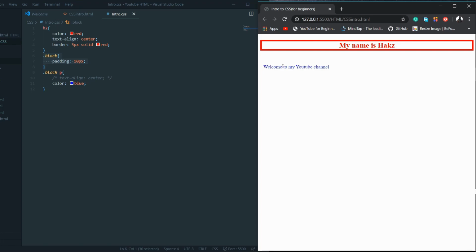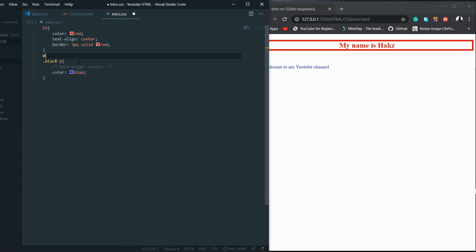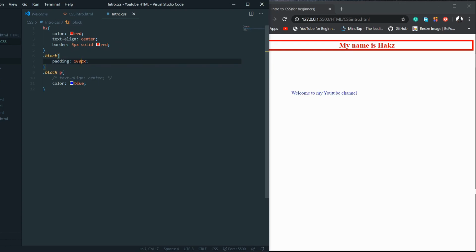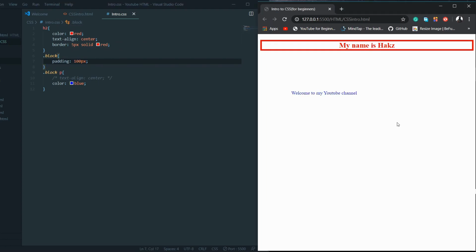The padding here basically pads the top, the right, the bottom, and the left. Let me make it clearer. 10 pixels is a bit small. So let's use 100 pixels: it's padding from the top and the bottom by 100 pixels, the left 100 pixels, the right 100 pixels.